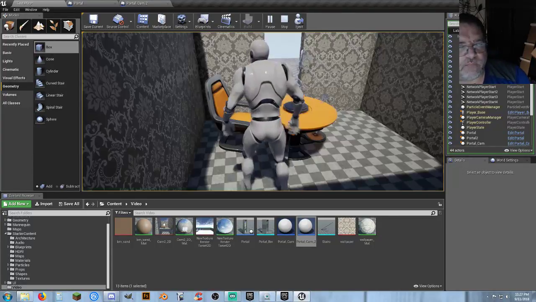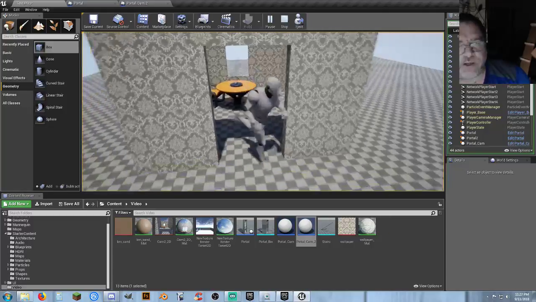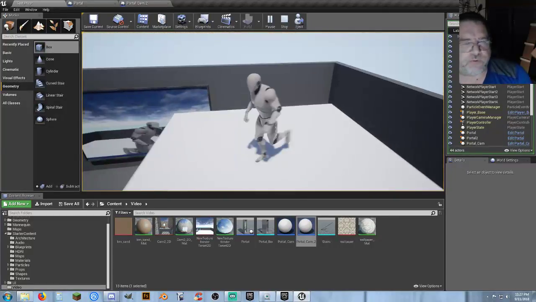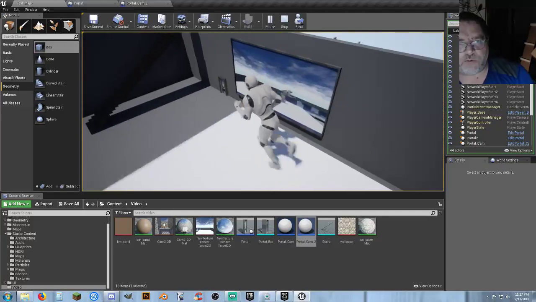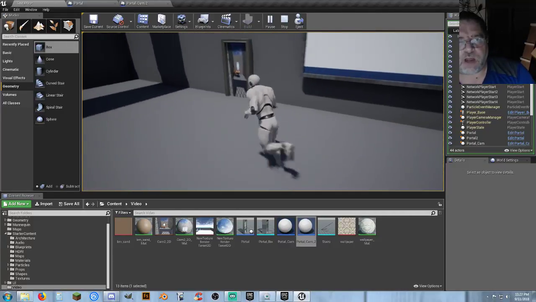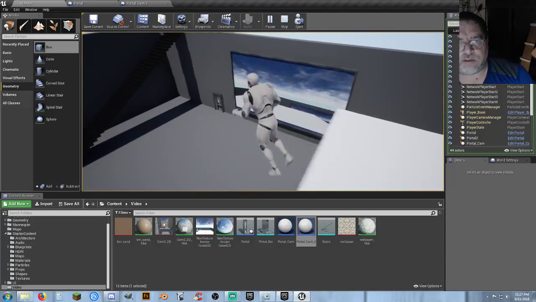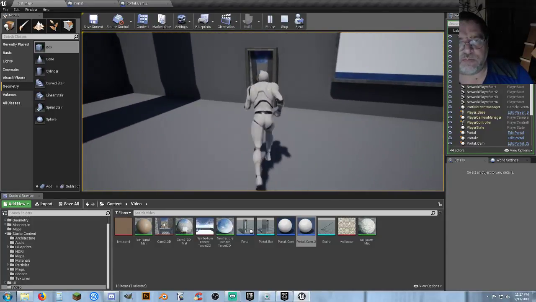So if it comes in, it works perfectly this way. But if I want to come through the other way, and I want to only go through one way, then I would set another box collision.